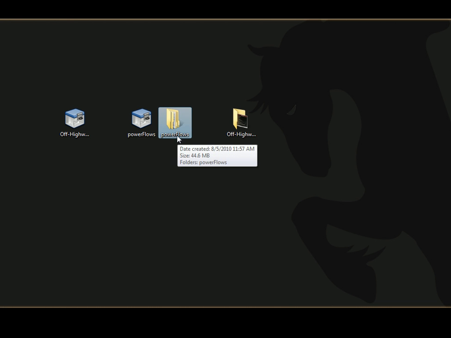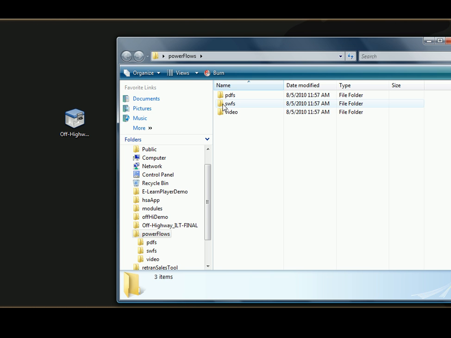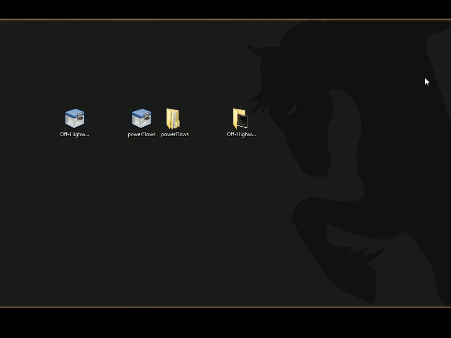And you'll see the folder Power Flows in this instance. It's the exact same name. You can click on it and you'll see that it'll probably have a PDF folder, a Swift folder, and a video folder. It may not have all three if the module does not use all three types of media.